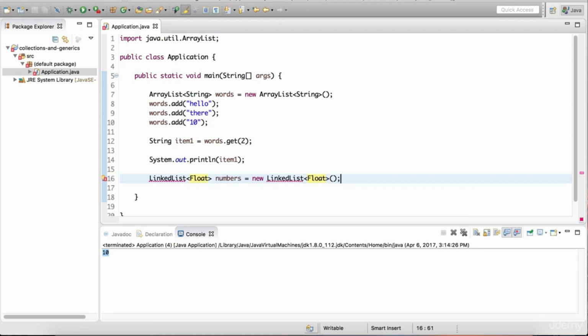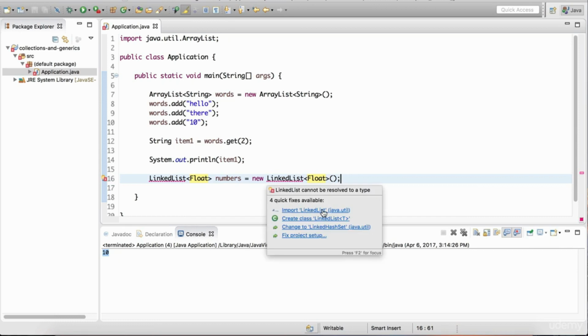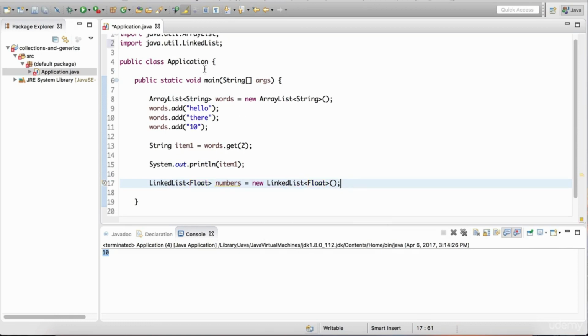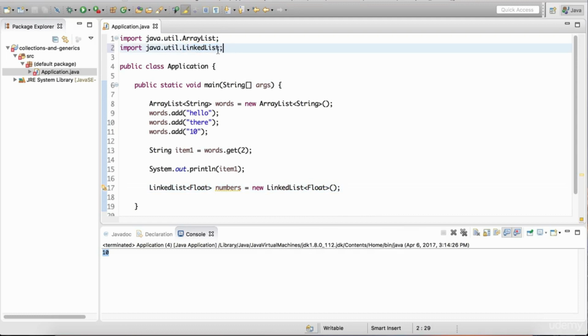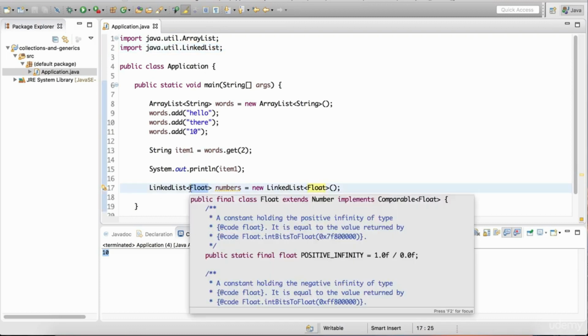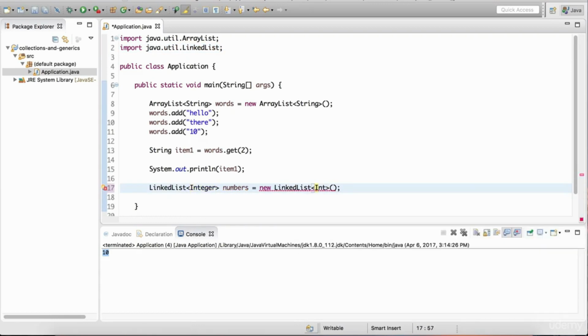Now the linked list here is of course erroring out. It's saying import the linked list class. So let's click on that, and that imports it up here. Both of these belong in the java.util package. So let me change this back to an integer, this as well.